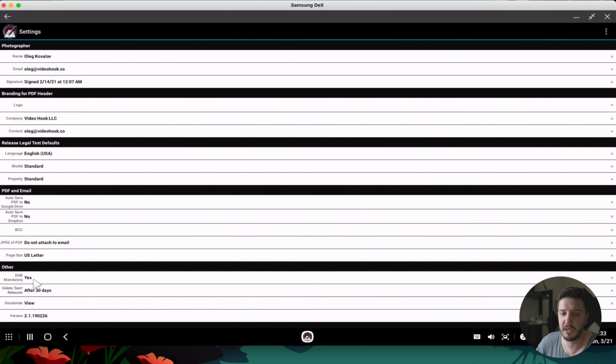Date of birth is mandatory, and here's the reason why you want to make sure that's mandatory: a lot of times you might have a shoot where there are kids involved, and you absolutely have to get the parents involved. You've got to make sure their age is acceptable. Where are you from?